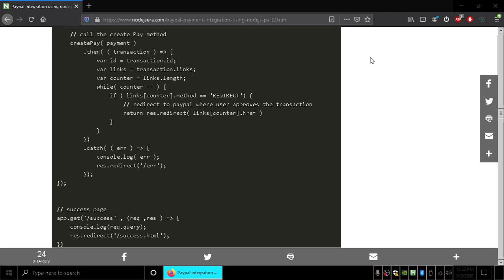Links counter dot method equals redirect. So if it equals a redirect to PayPal where user approves the transaction, return response dot redirect links counter dot href. So I do not know why they're going through the links backwards. The only thing I can think of is, for whatever reason, the last link has some type of highest priority.